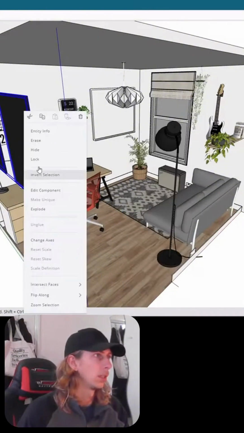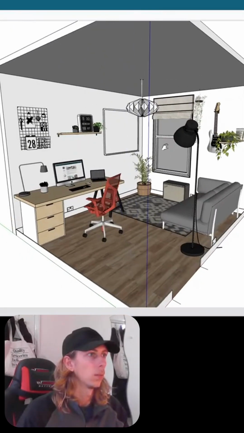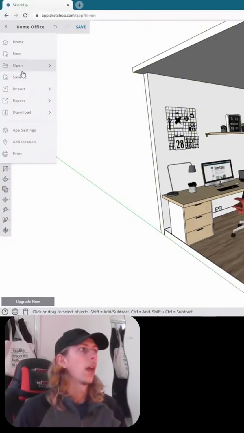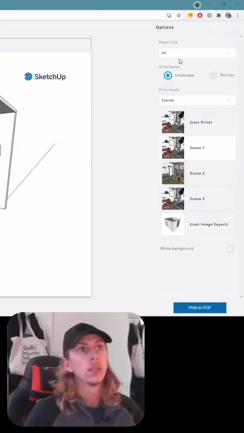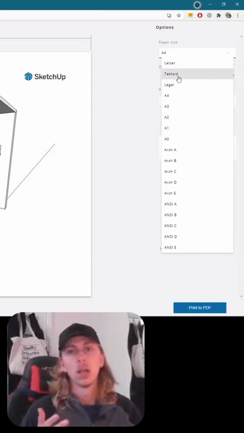So I'm just going to hide these pictures quickly. And then I'm going to pick a viewpoint like here. And then what I can do is I just come to the menu on the left-hand side and come down to print. Now here you can see in the top right-hand corner, you'll be able to select what size of paper you'd like to export as.